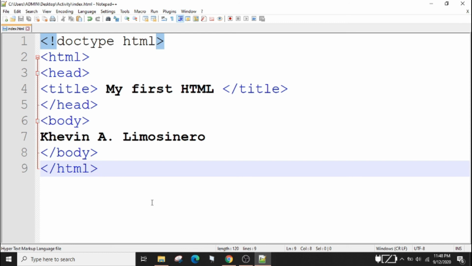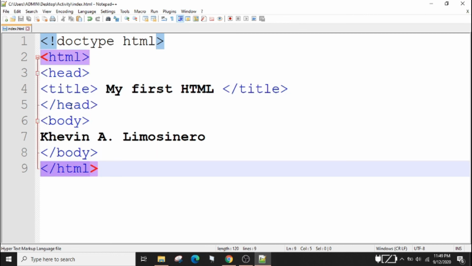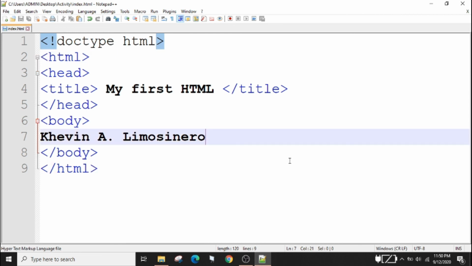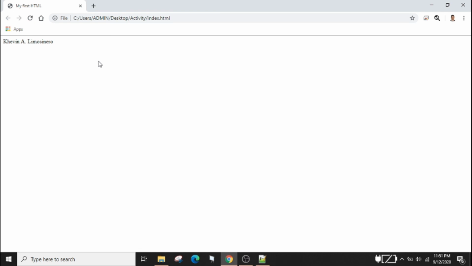Once you save your document, all of the HTML tags and elements will automatically change its color. And then once you click an element or a tag, it will display the ending or the beginning of an element or a tag. To check your work, all you have to do is to go to the directory where you save your file, double-click your activity, and it will display your output. So as you can see, this is the title, and this is the output.